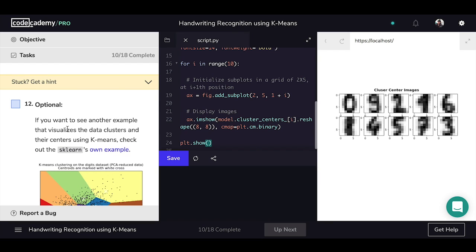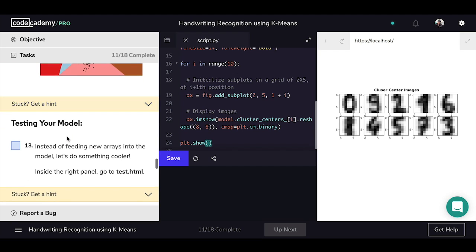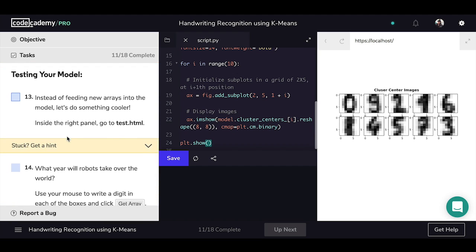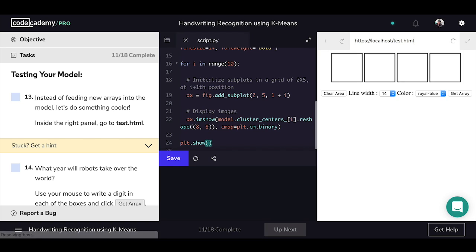The more you can work with different data sets and the more you can visualize these things, the better off you're going to be. So I'll check off step number 12 for now, and I'll leave that up to you guys. And in step number 13, we're going to be testing the model. So instead of feeding new arrays into the model, let's do something cooler. Inside the right panel, go to test.html. So we've passed all this data into our k-means algorithm. The k-means algorithm spit out these different clusters, which represent essentially the different digits. Now we can go to this test.html page and we can test this out.